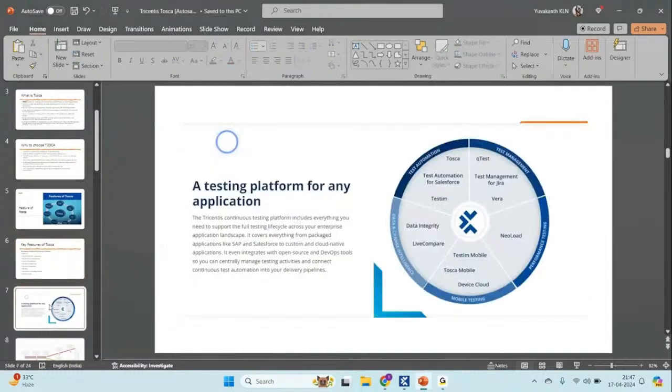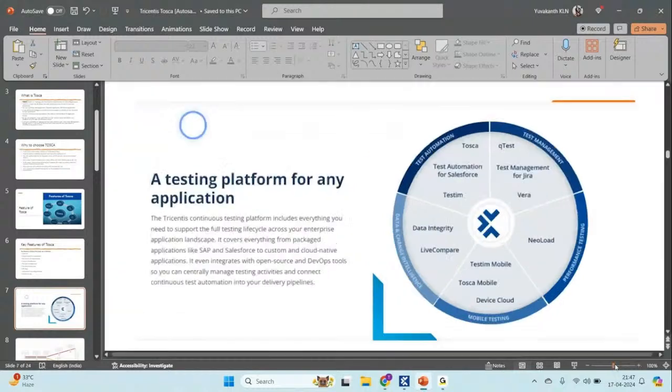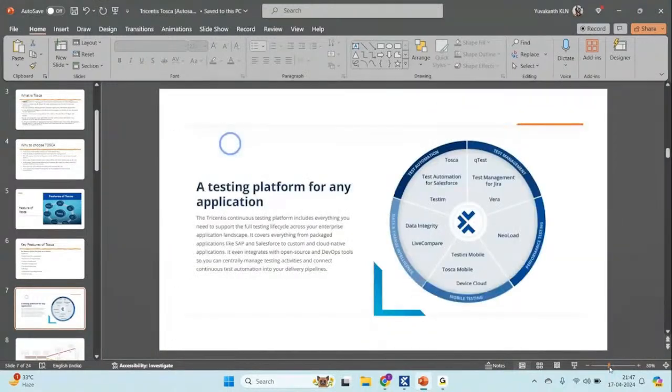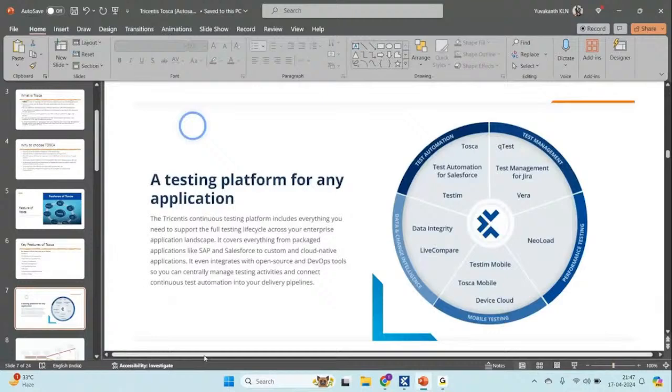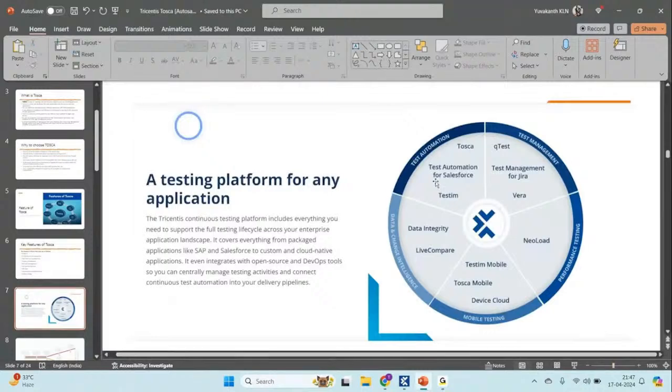And if you see, this is one testing platform where with Tosca, test automation can be done. It might be Salesforce, it might be SAP, whatever it might be, test automation can be done. Test management can be done with the Qtest tool. All these are Tricentis products. Qtest is one test management tool. There is also Jira test management, which can be integrated with Jira.